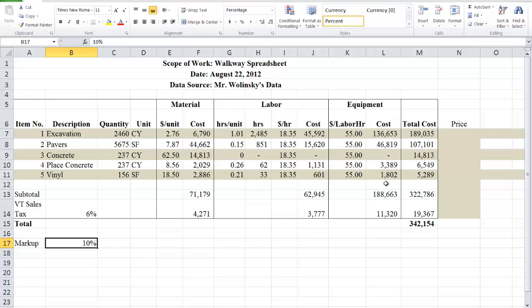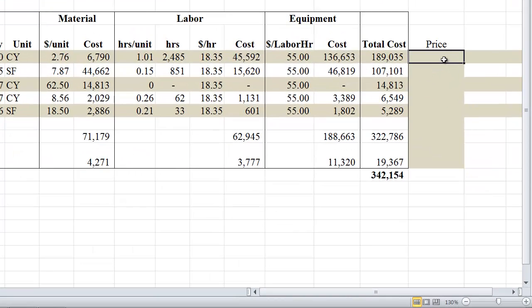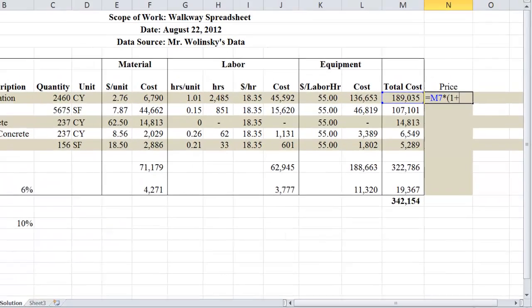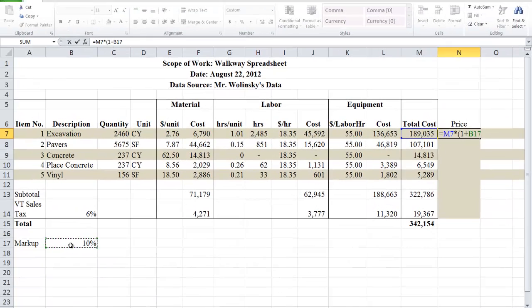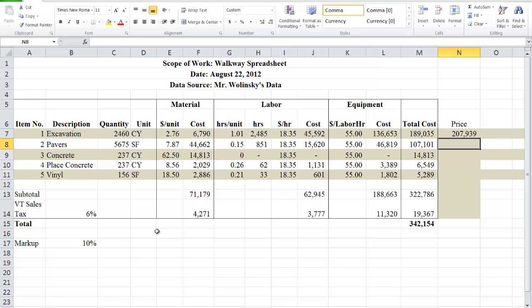10%. So let's say our price is going to be a formula where we multiply the total cost times 1 plus the markup. So we put our equal sign, and it's going to be our total cost, M7, times, parentheses, 1 plus, and we go down here and pick our markup, and we end our parentheses, and we press enter, and we get 207. Let's look at that number, 189, 207. Looks about right. 10% more than 190 is about 208.